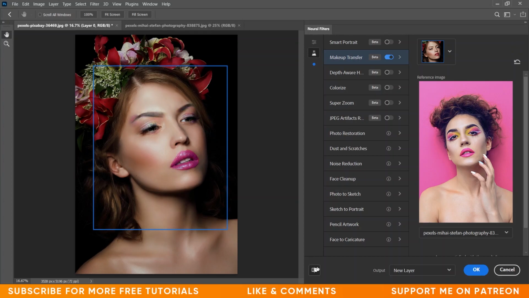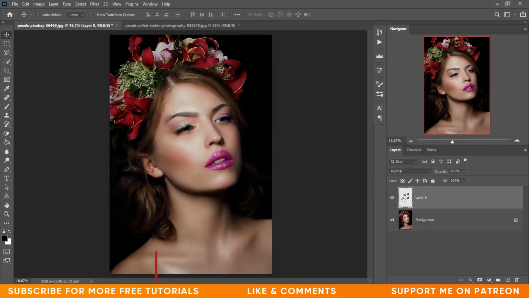Look at this. This was the before. Look at the lips. This was the before, and this is after. It has done a pretty good job. Just on this area there is some problem. Okay, press OK. This was the before and this is after.